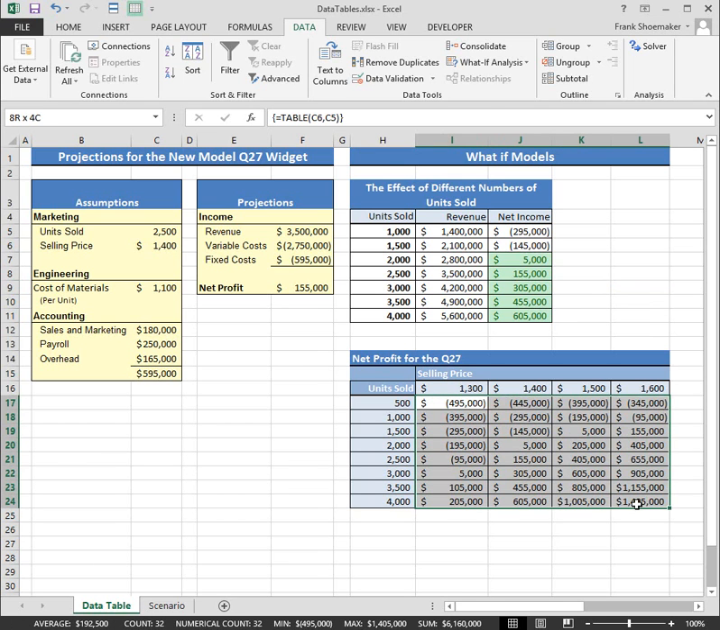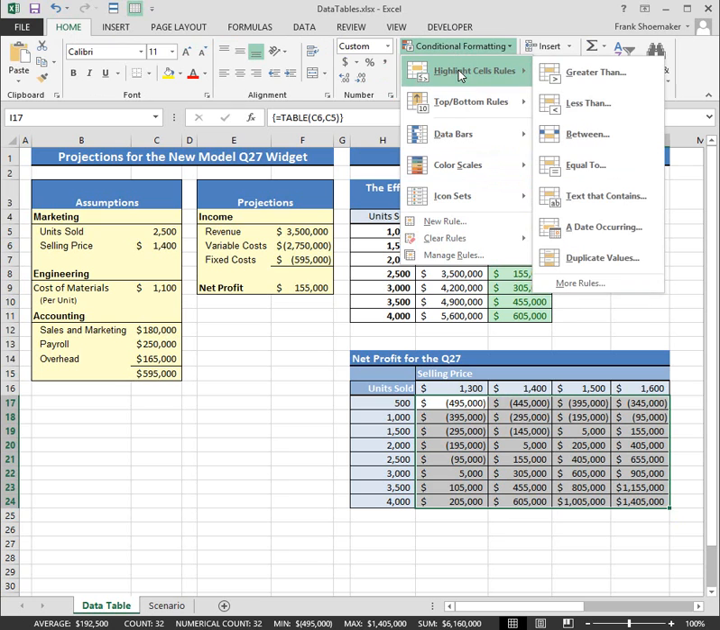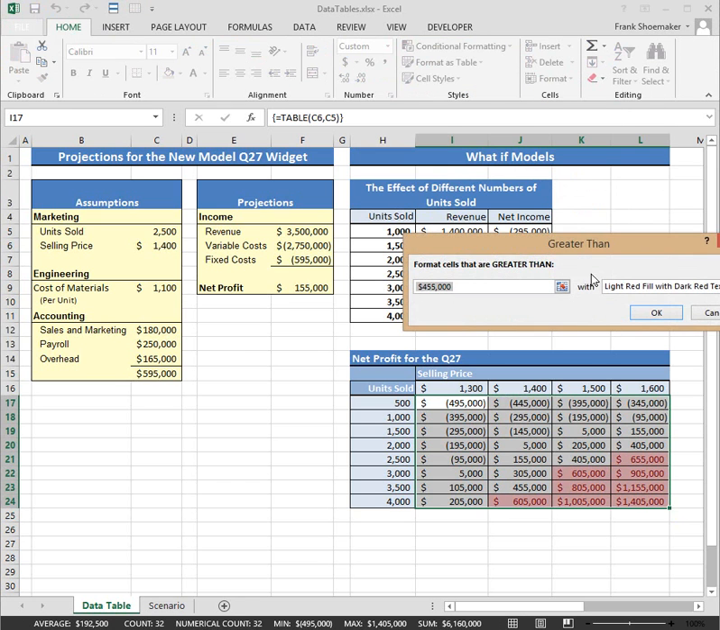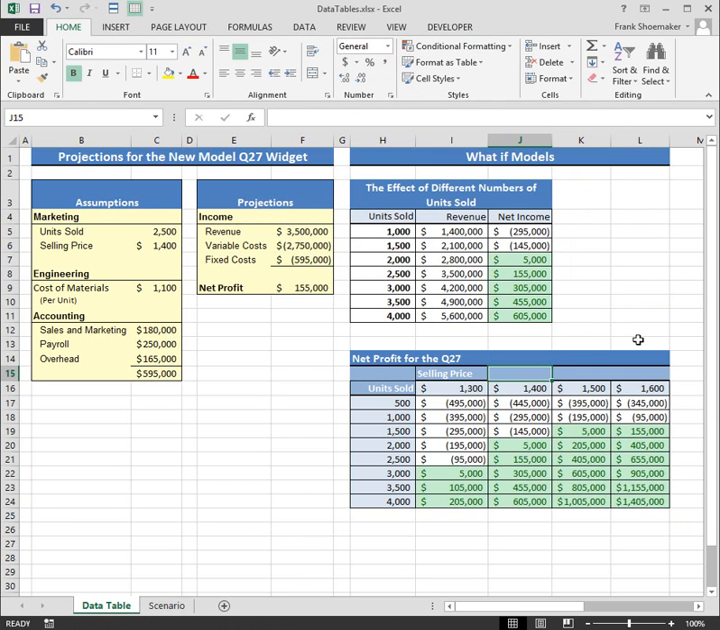Right away I'm just going to highlight it and turn on conditional formatting so we can easily spot the cells where we make some money. So I'll set that to anything greater than 0 will get highlighted with green. And now you can see that if we have a selling price of $1,300 and we sell 3,000 units, we'll make $5,000. At 3,000 units and $1,500, we'll make $650,000. So you can see the shaded area in green is where we begin to make money.